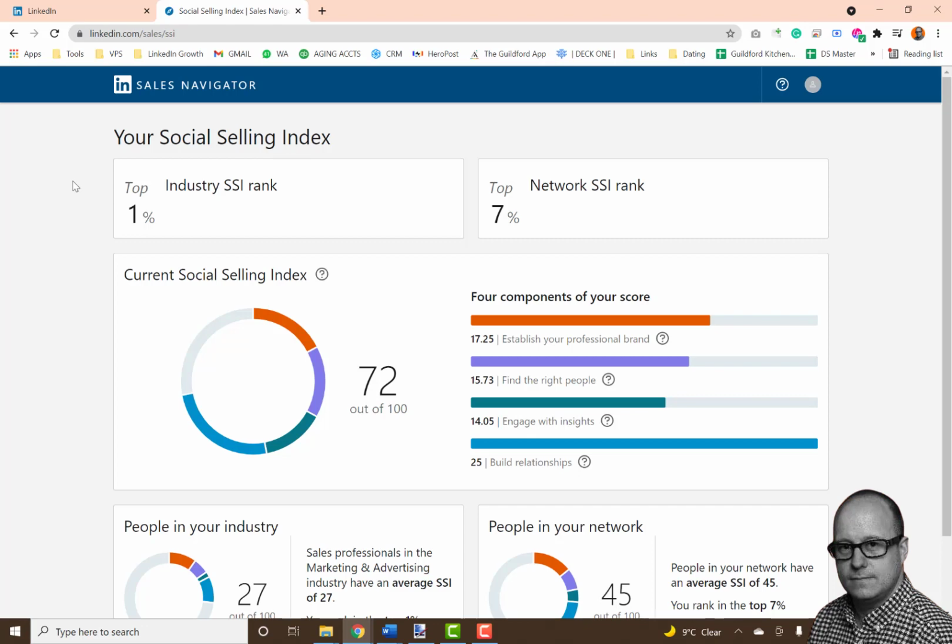And then I go down into our current social selling index. Now, this updates every single day, so this will fluctuate and change. But actually, I'm scoring a quite respectable 72 out of 100. Now, all of these components on the side here, so establishing your professional brand, find the right people, engage with your insights, build relationships, they're all marked out at 25. And you can see that one of the areas I've been working on lately is building relationships, probably why I'm scoring quite highly there. But actually, what I'm also doing now is I'm building more content and spending more time on the network.